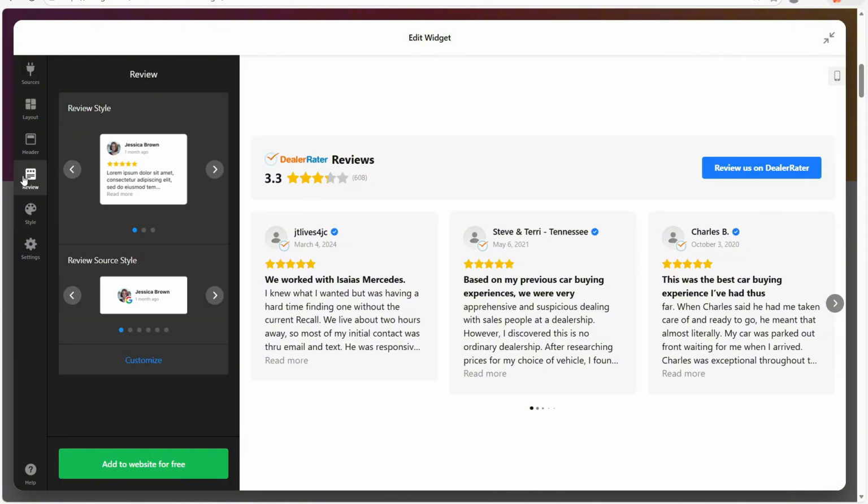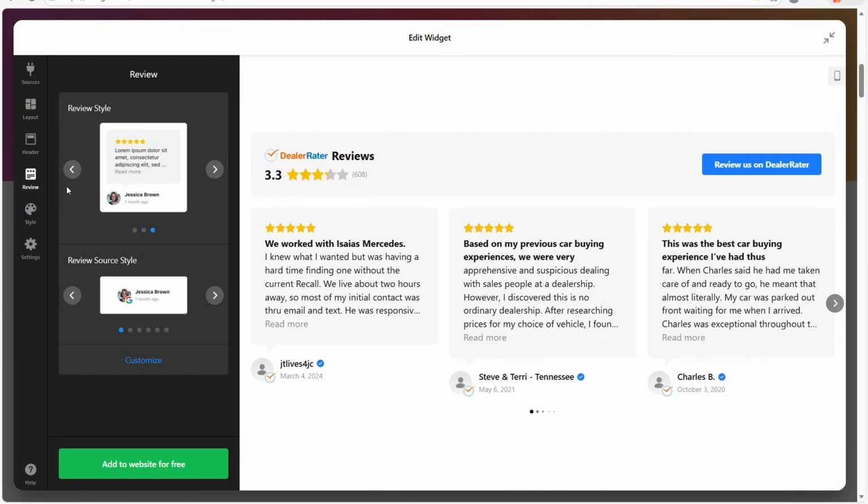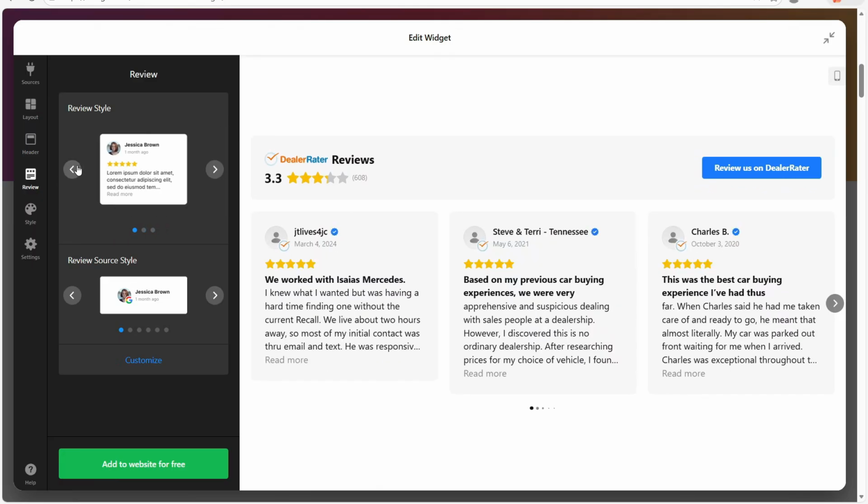In the review section, this is where you can change your review style. And below, you can also change the review source style.